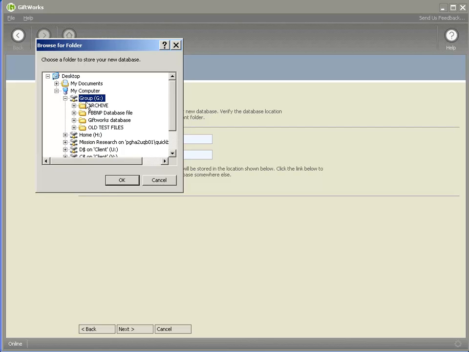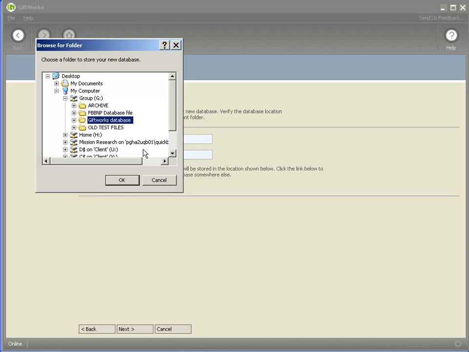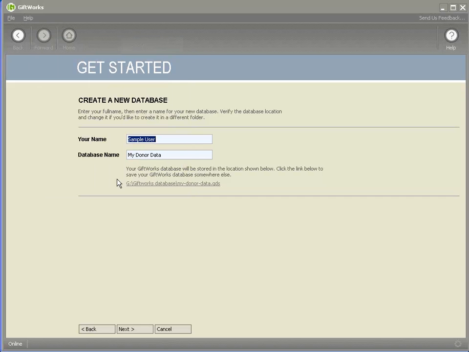I can click on here, and I can choose from the different drives, keeping in mind that I certainly don't want to choose the V drive or the XYZ. You want to make sure that you're choosing either your G or the H. Most of you, we're going to want to choose your G drive. Under there, it might be helpful to make a folder, in this case, I have GiftWorks Database, and click OK, and that'll just provide some organization to your files.